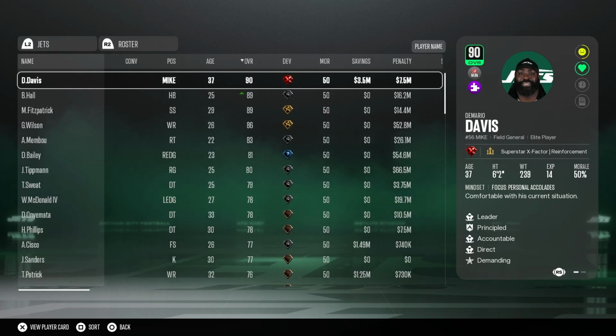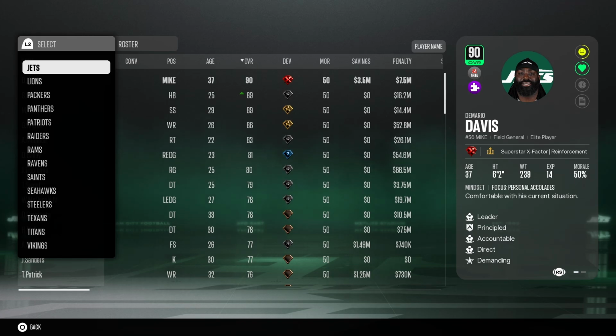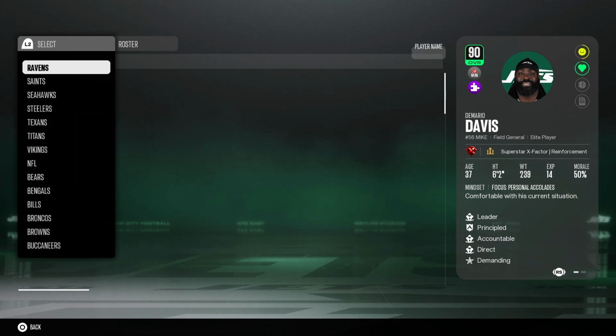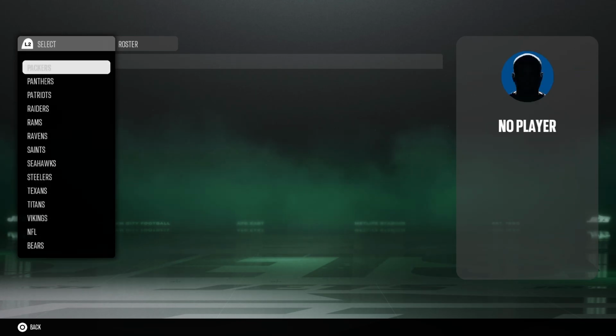Right here, you'll be able to see your roster, and also if you wanna change the team, you can hold down L2 on PlayStation or LT on Xbox. Simply choose the team which has players you wanna edit. I'm going with, I guess, Packers.